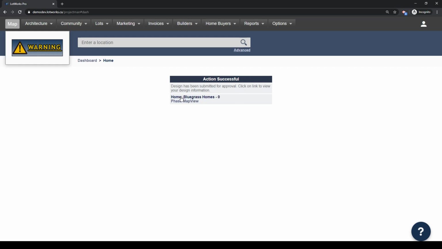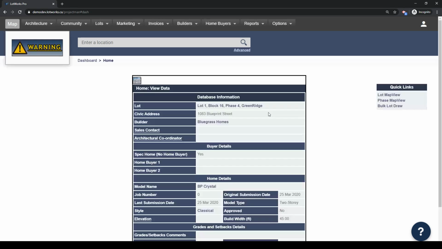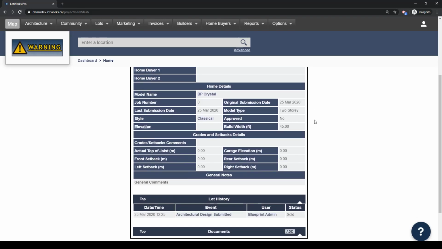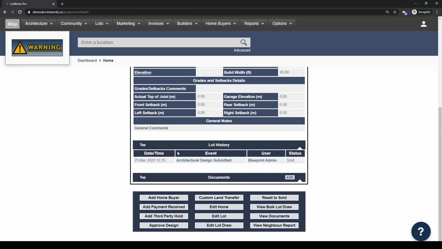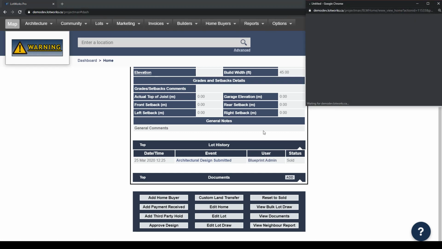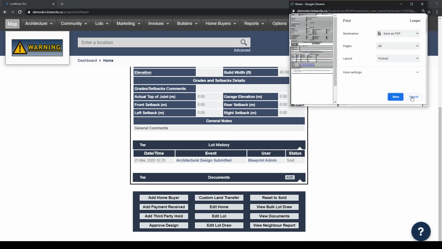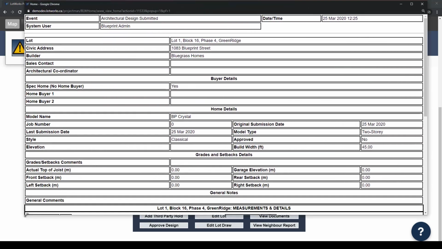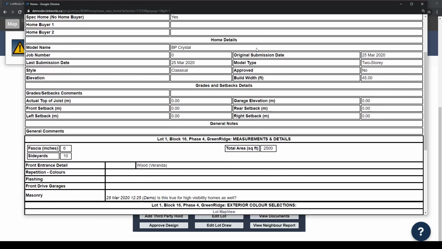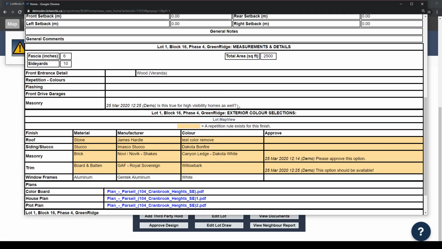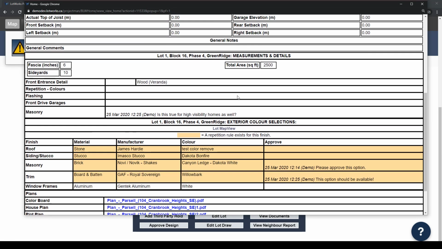You can click on the home itself that you just submitted, or you can click on the phase to go back to that map view that we were looking at. If I click on the home, you'll be able to see all the information that's been submitted. In the lot history, you can click on architectural design submitted, and that's going to open up a friendly, printer-friendly pop-up that shows you all of your design information, very clearly who submitted it when, all the basic details, and very, very visibly the comments that were submitted on the lot.